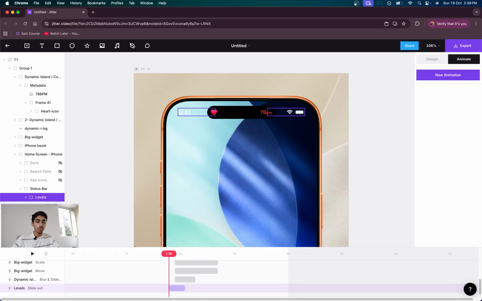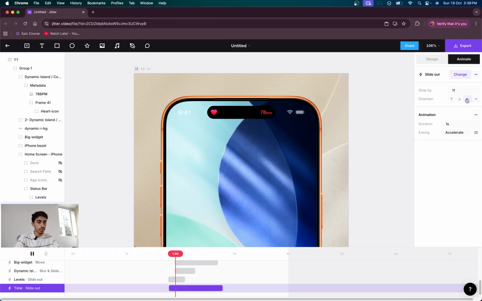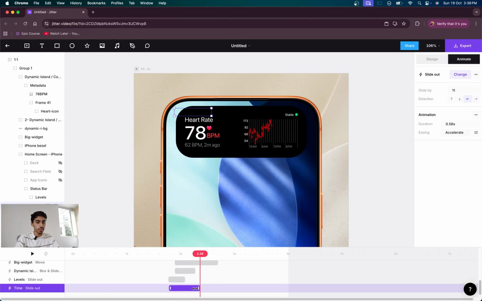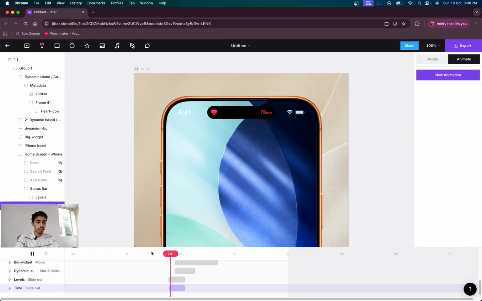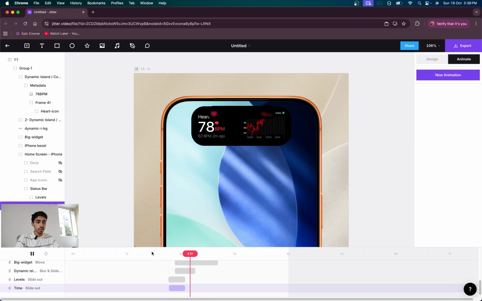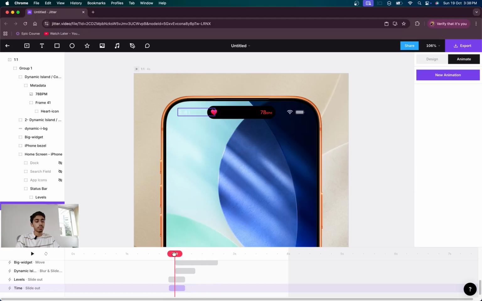Cool. Now we will add the same thing over to the time element. We'll select the time. We head on to new animation, out, and slide out. Slide out to the left this time. Okay, reduce the time so that it occurs almost at the same time as our dynamic element growing. Cool. We still have one more problem. See, while this thing is growing, when we pause over here, you can see that it is not actually growing from the notch. It is growing from the center because the ratio is off, right?